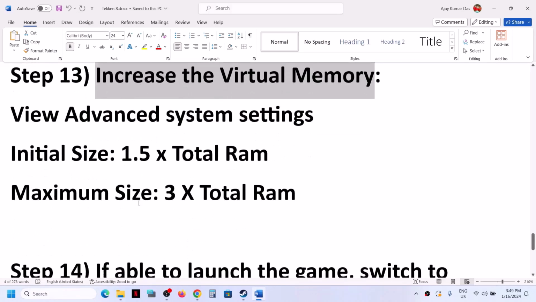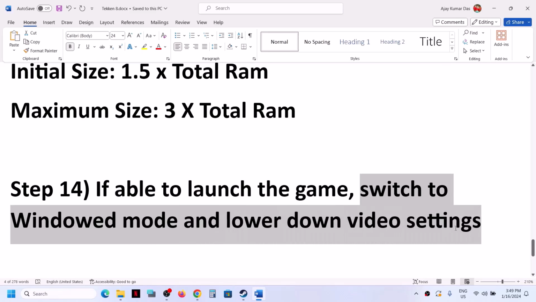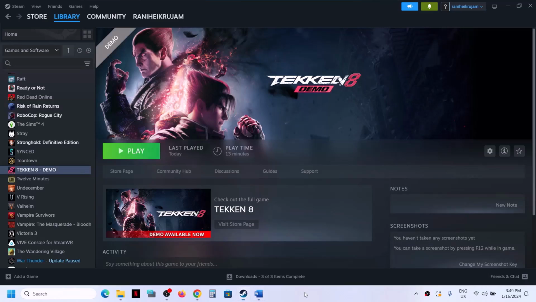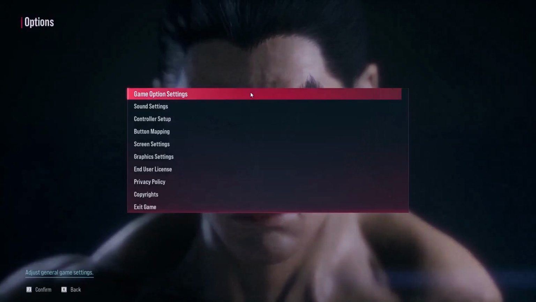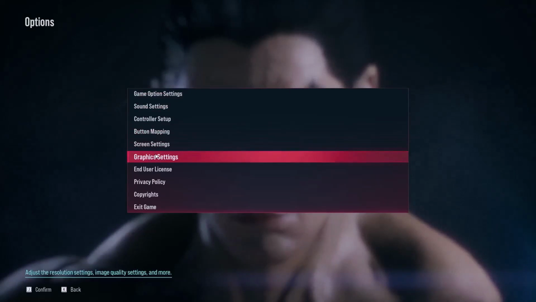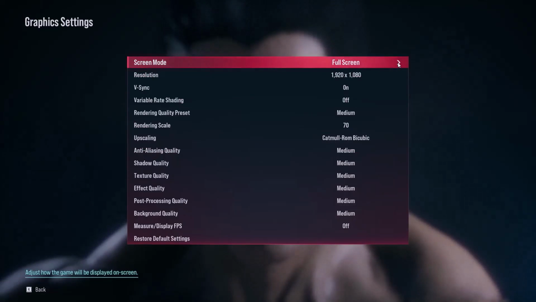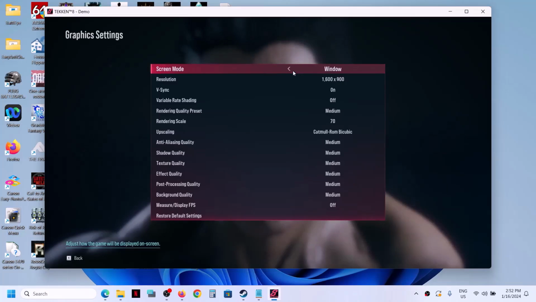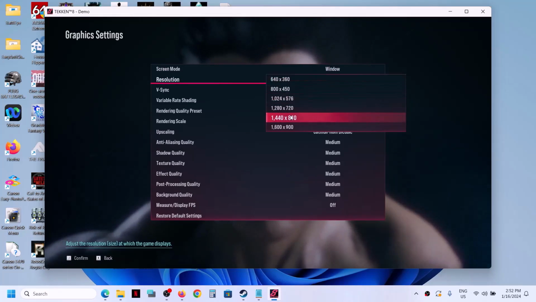Now the next step is, if you're able to launch the game, switch to window mode and lower the graphics settings. If you're not able to launch the game, you can skip this step. So launch the game first, go to Options and then go to Graphics settings. Now over here, if this is set to full screen, you can try window mode. You can even try borderless. If that does not work, you can switch to window mode. Now if the resolution is set to 4K, you can try 1920 by 1080p. You can even lower it more.